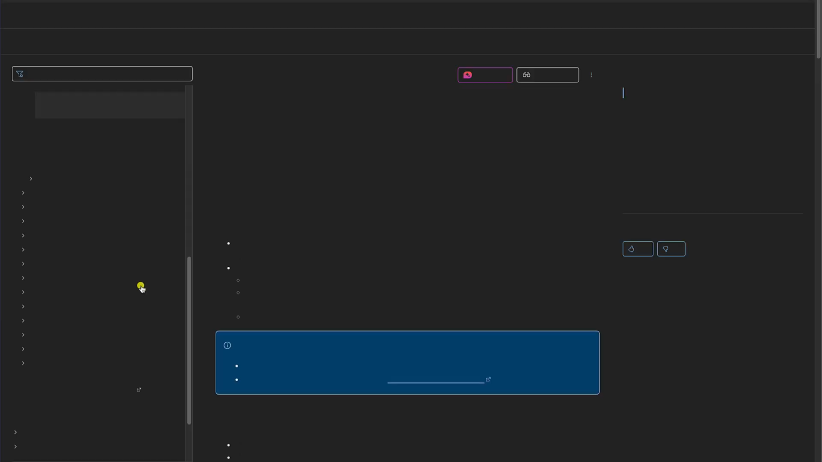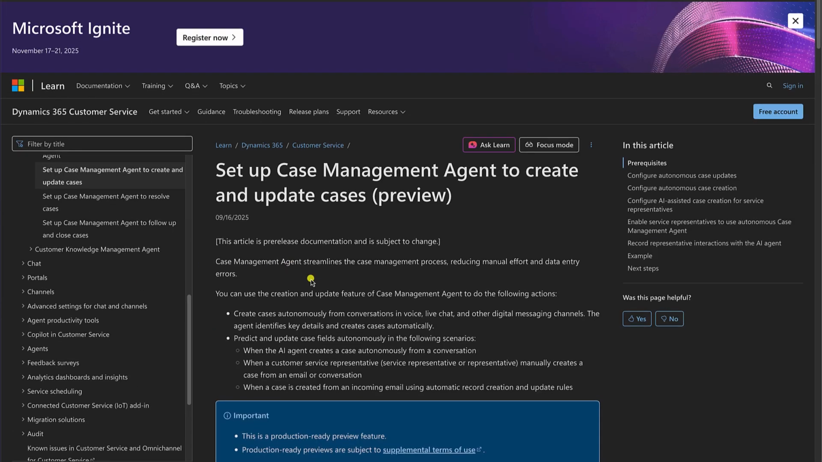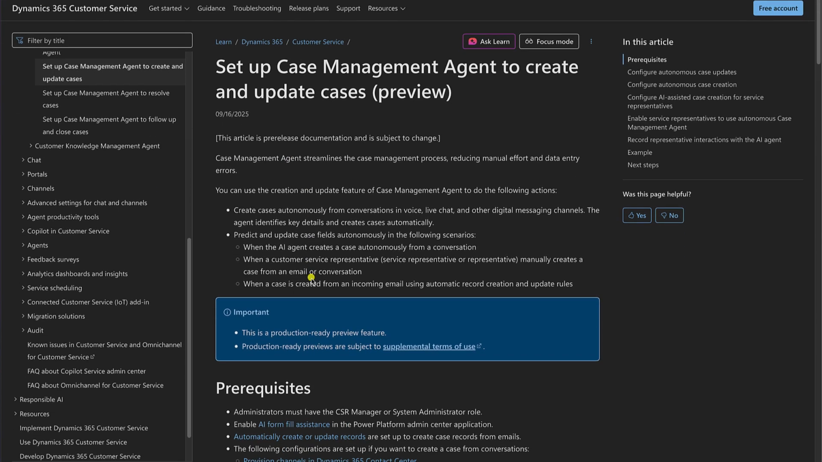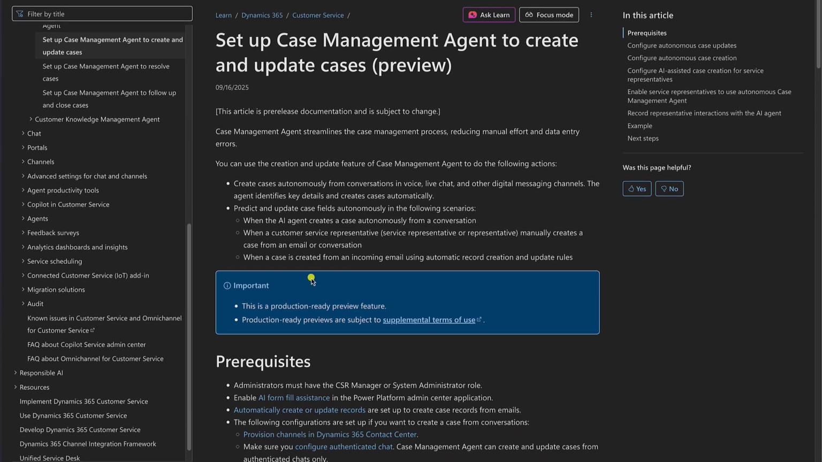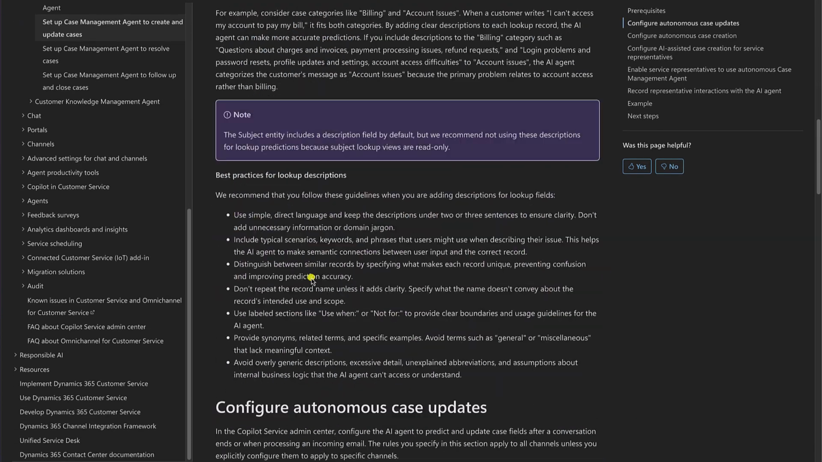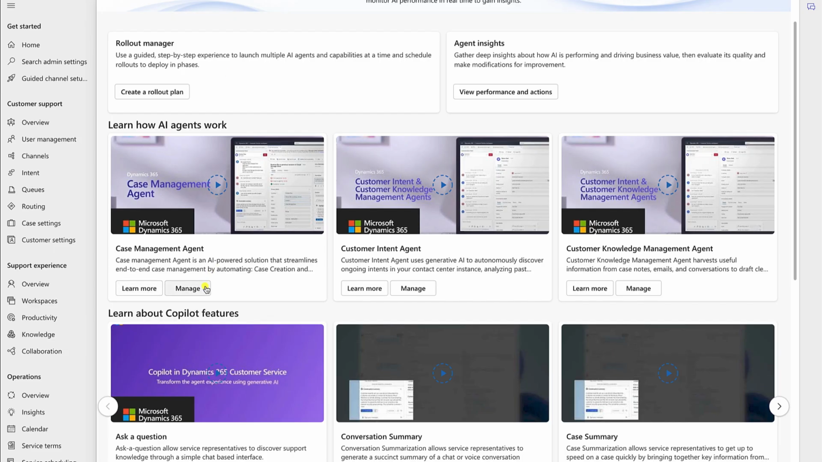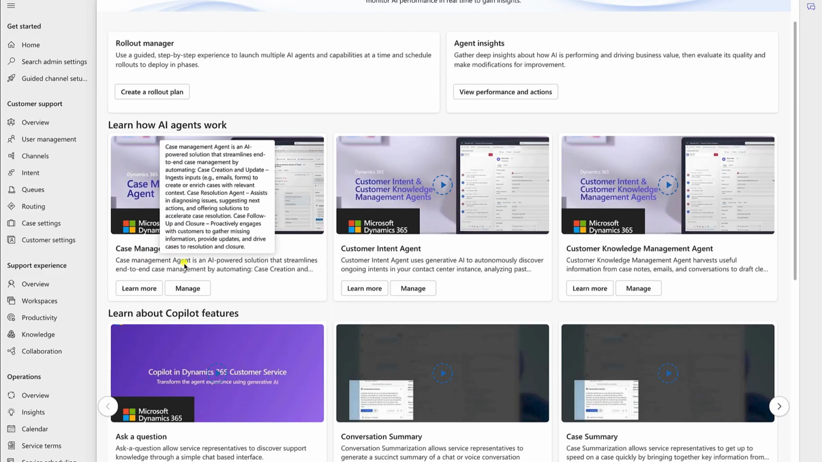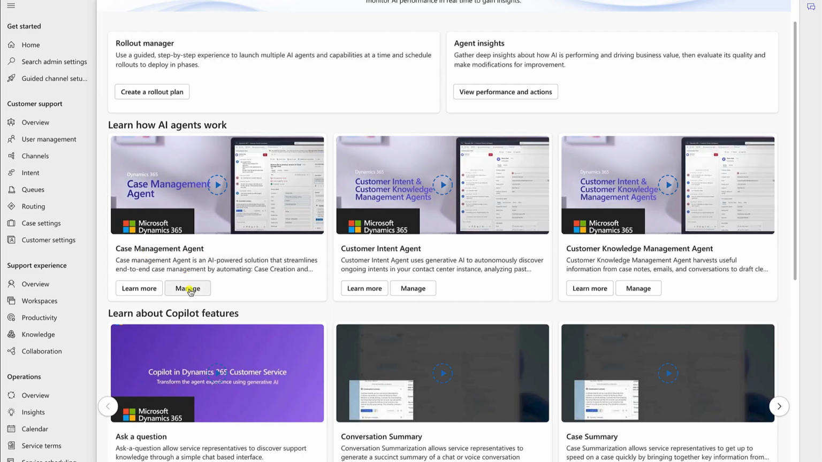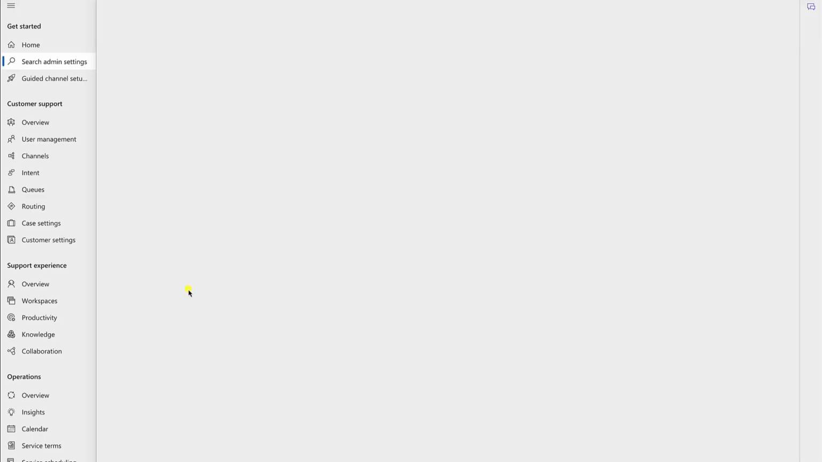That's going to take you into the Microsoft Learn documentation, which is all specific to that case management agent. So there's some really useful information in there, and it just takes you directly to the specific information about it. Now, what's really good is from here, if you want to start playing around with that case management agent, just click Manage.